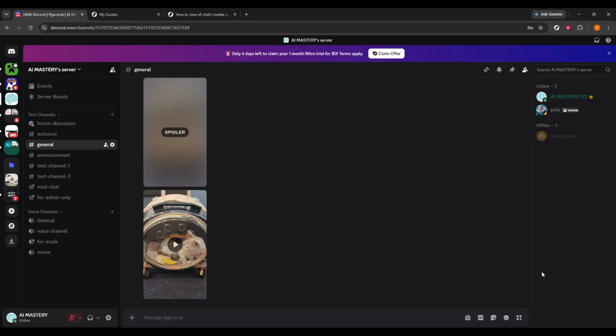All right, let us start by opening the chat where you know the media was shared. It can be a direct message, a group chat, or a server channel. Just click on it from your sidebar. Now, look at the very top right of your Discord window. See that little search bar? Click on it. That is your new best friend.